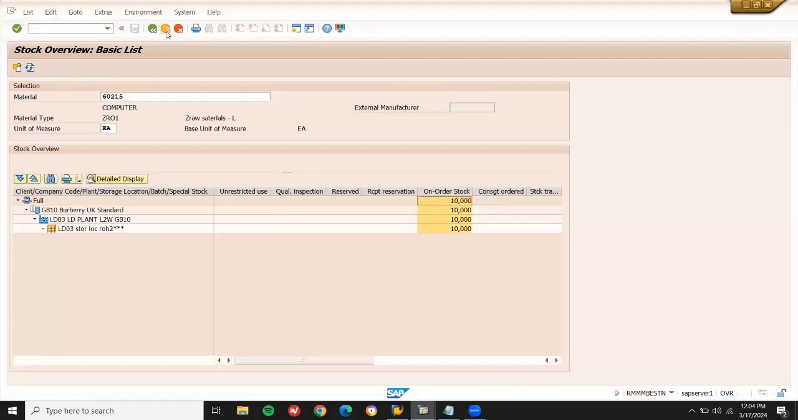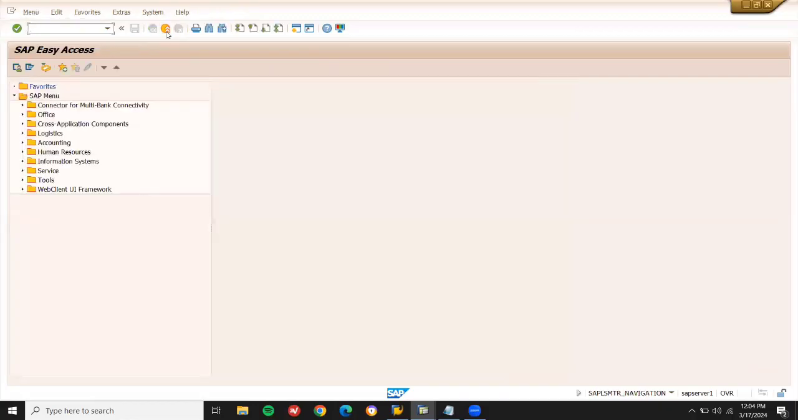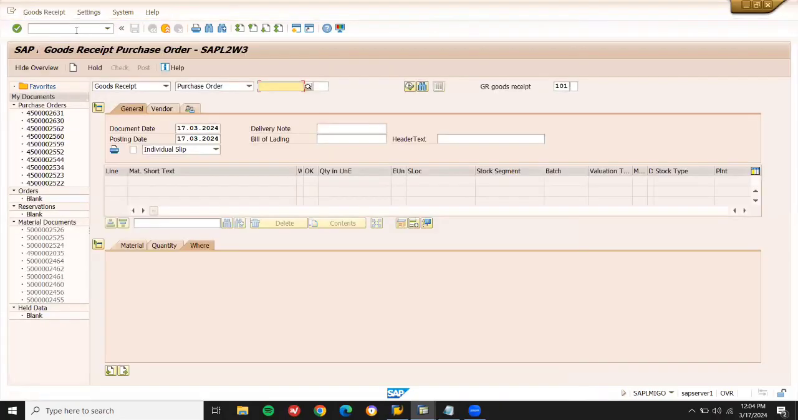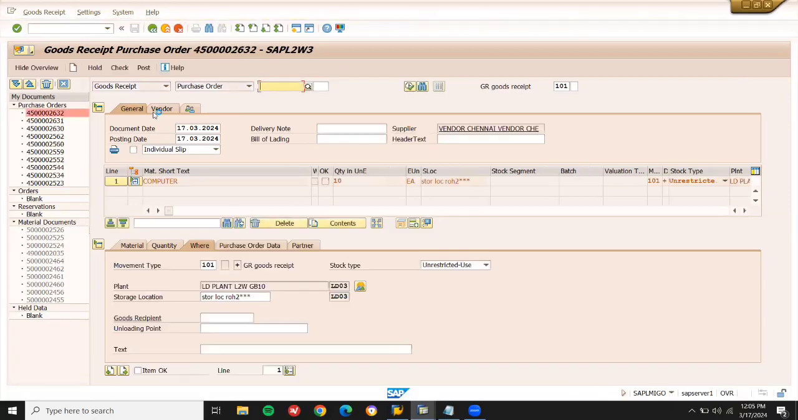Okay, now go to MIGO. Now the vendor is sending us the material. I'm going to put it in MIGO. Computer, MIGO. Enter the purchase order. Present. Item okay. Post.